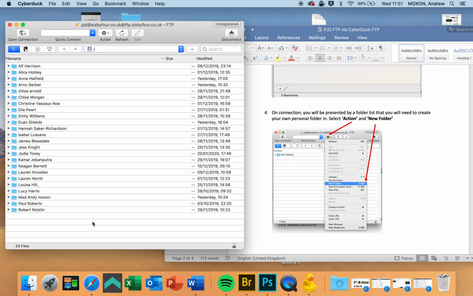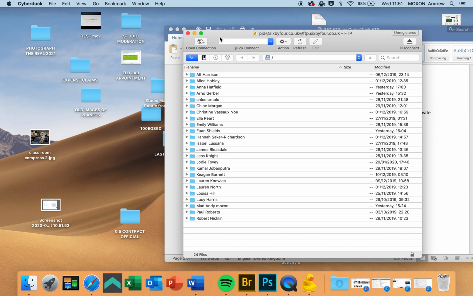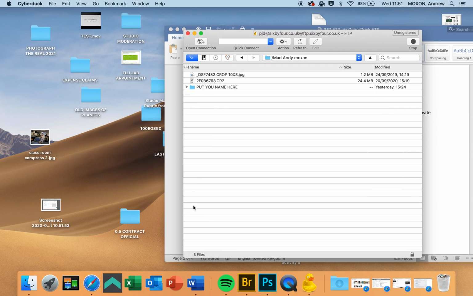I'm just detailing there. And I think you don't really need me to explain how to open a new folder. You simply go into the action menu here and select new folder, type your name on it, and then when you click into it, you can simply drag and drop your image. So that's exactly what I'm going to do. I've created my new folder here, which is Mad Andy Moxon, and I can simply drag my file from the desktop here, which is the compressed JPEG that I made using the save as options in Photoshop. As a JPEG, I've compressed it down to between 950k and 1.2 megabytes.